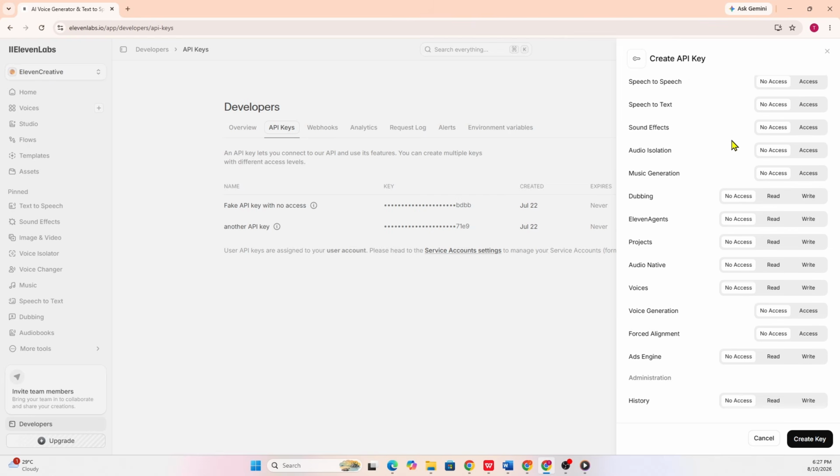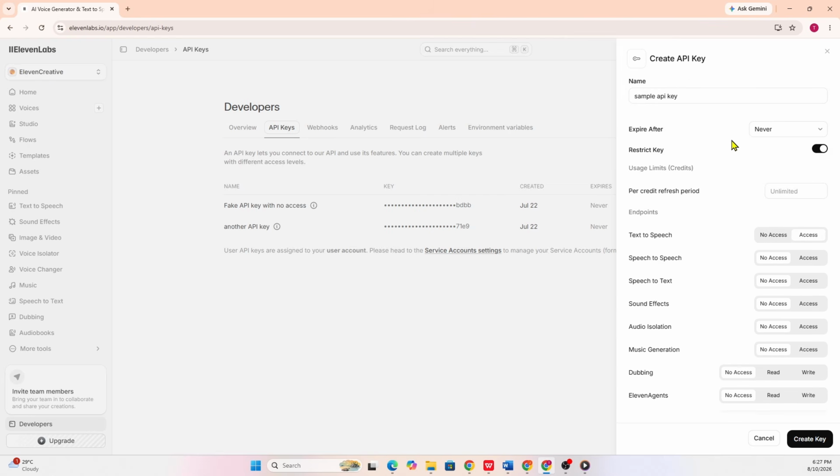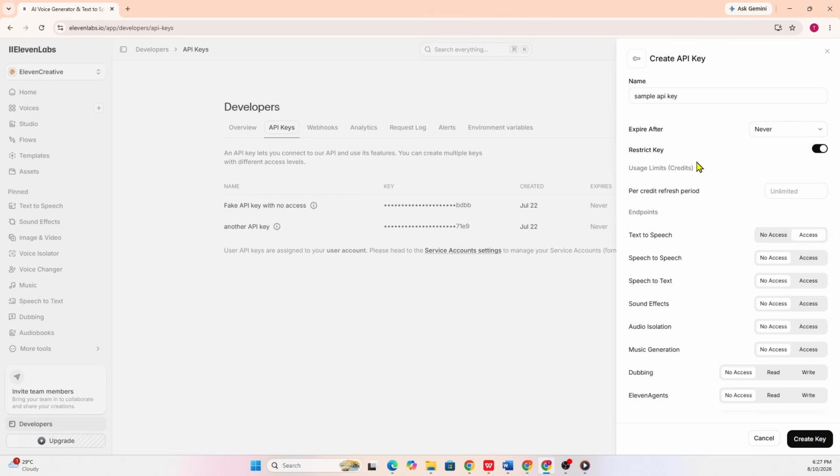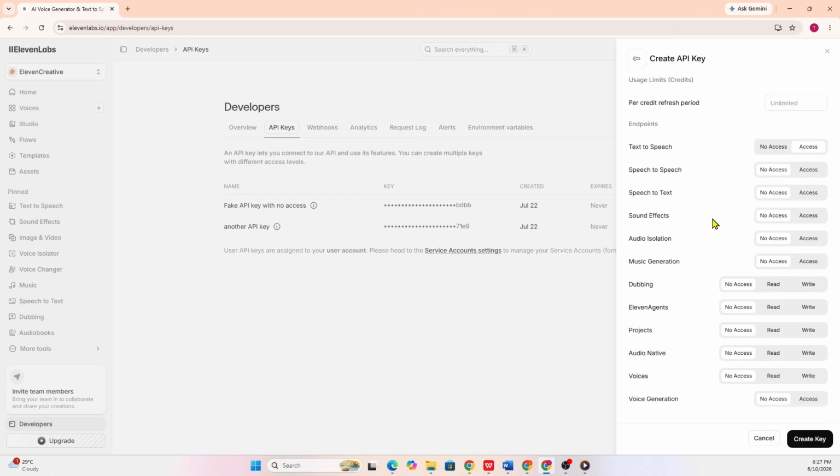Next, review the option to apply a credit limit to the API key. If you want to set a credit limit, enter the limit you want to apply to the key. After that, select the specific features you want the API key to access. Review the available permissions and select the features required for the key.